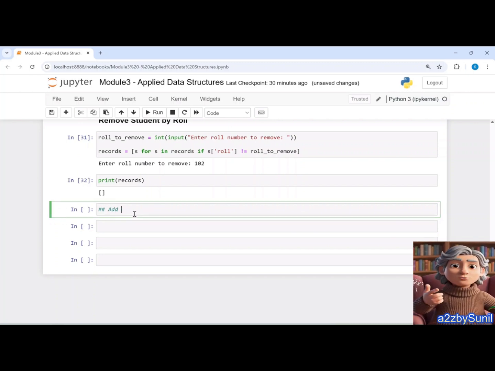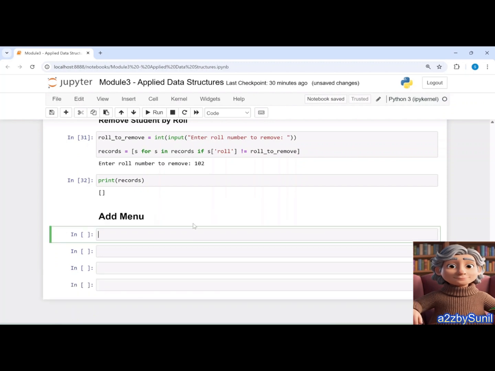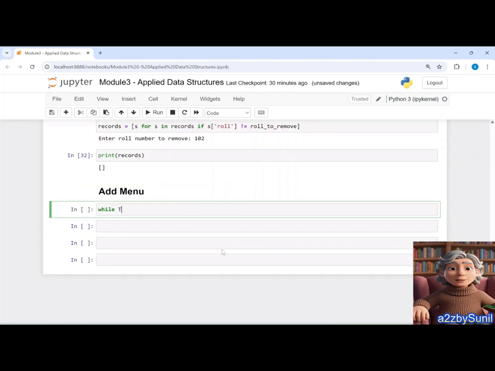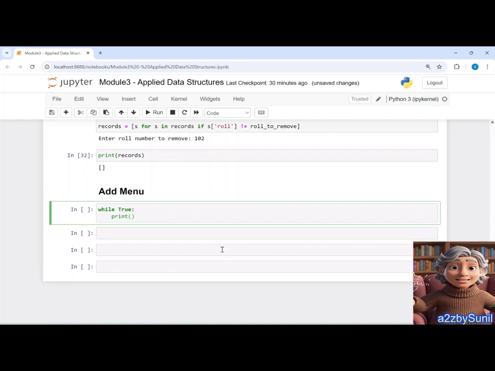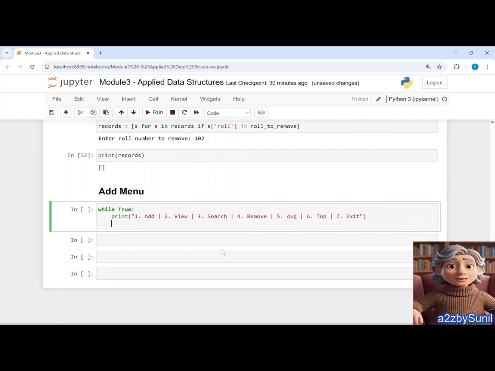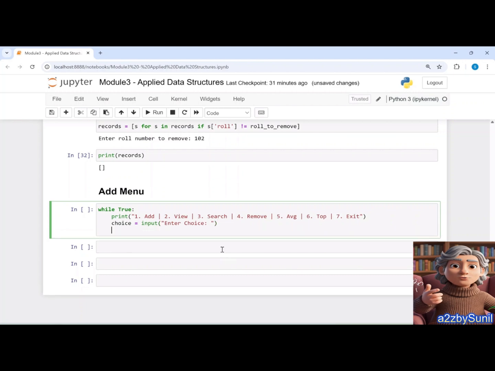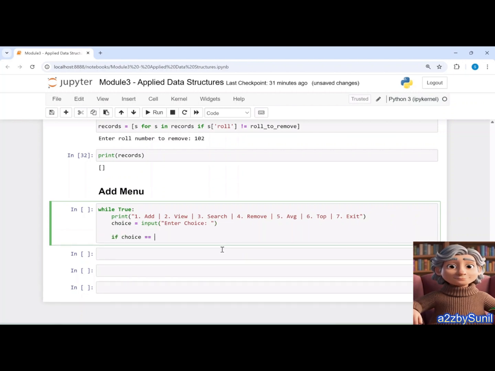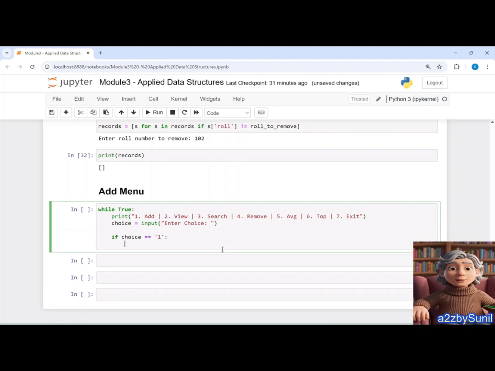So how to add an additional menu? How to add menu? So while true, I'm going to print what the end user wants, whether add or view or search or remove or average or top or exit, right? So what is the choice? Choice is equal to input of enter choice. So what is the choice, right? So if the choice is equal to 1, what do we want to do? So print added success, right?